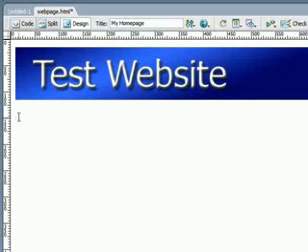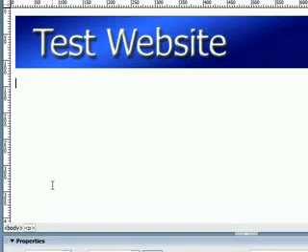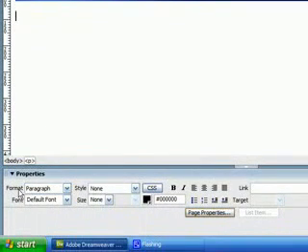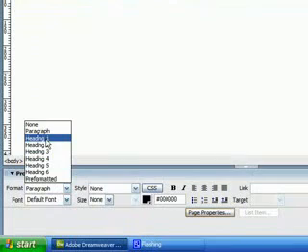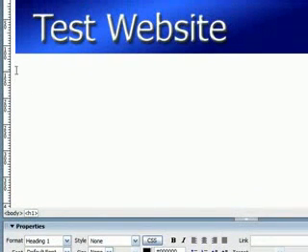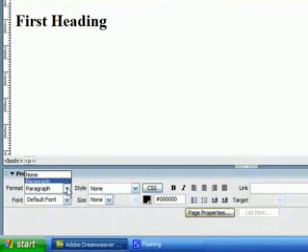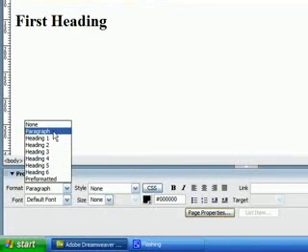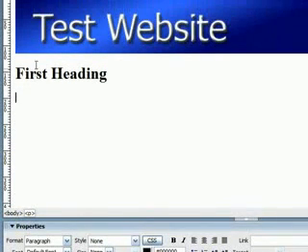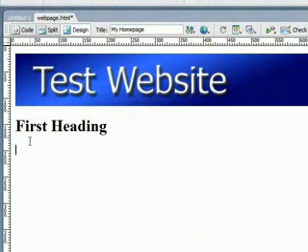So the first thing we're going to add to our website is a heading. To do that, under your Properties panel, where it says Format, go ahead and click Heading 1. As you can see, our cursor increases in size, and this allows us to create our first heading. So I'm going to write first heading. And once you're done with that, go ahead and press enter to make a new paragraph. As you can see, our format has changed from Heading 1 to Paragraph. This allows us to create a new paragraph in our website.